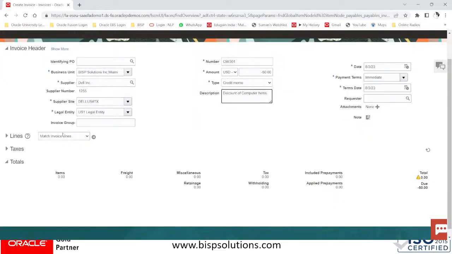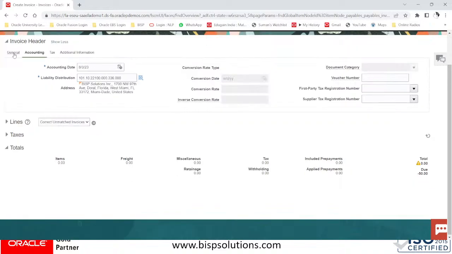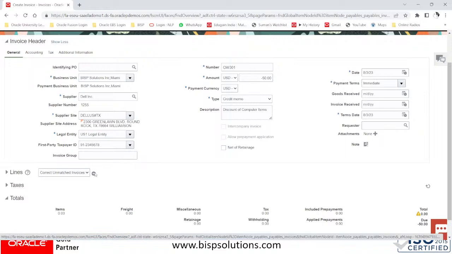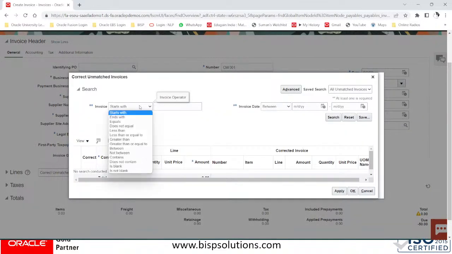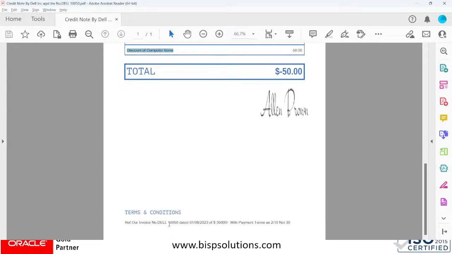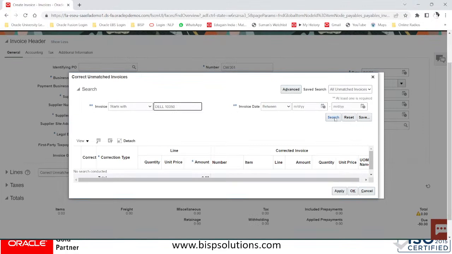So in the lines again we will select the unmatched invoice, right? So we will select the unmatched invoice, and out here start with Dell 10050. That is the invoice which he has mentioned out here. So if you scroll down, this is the invoice number, right? And search with that.